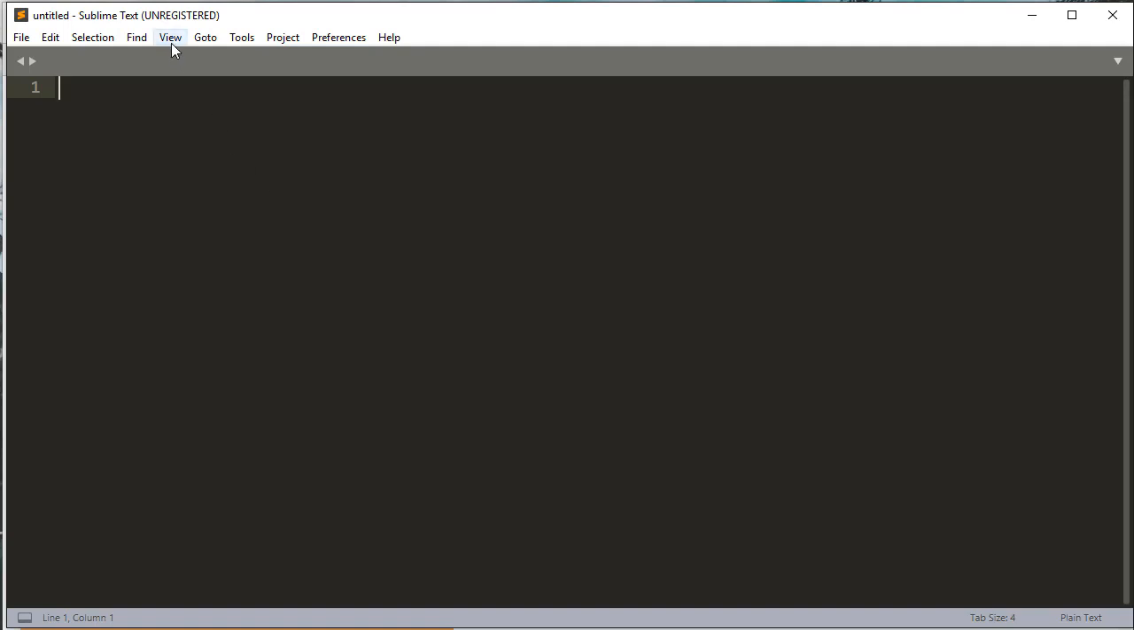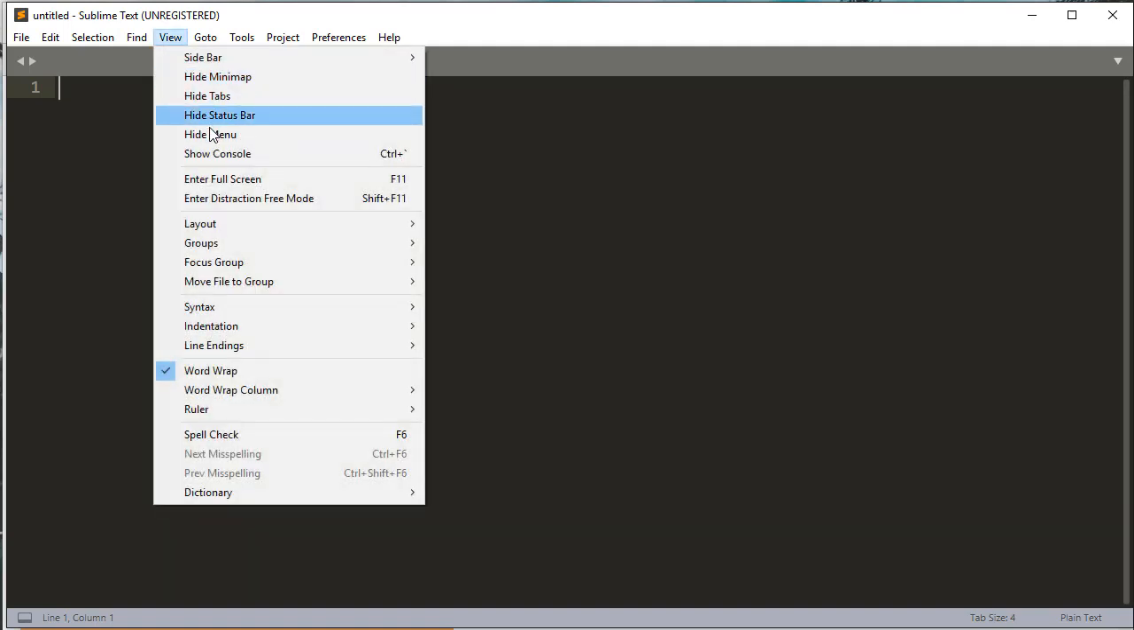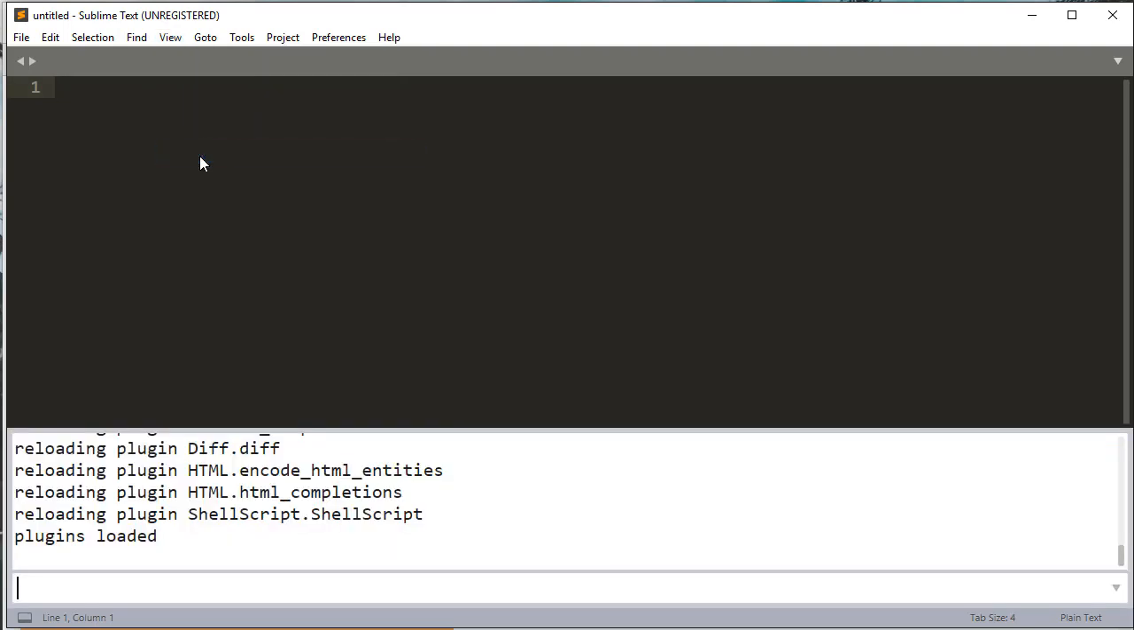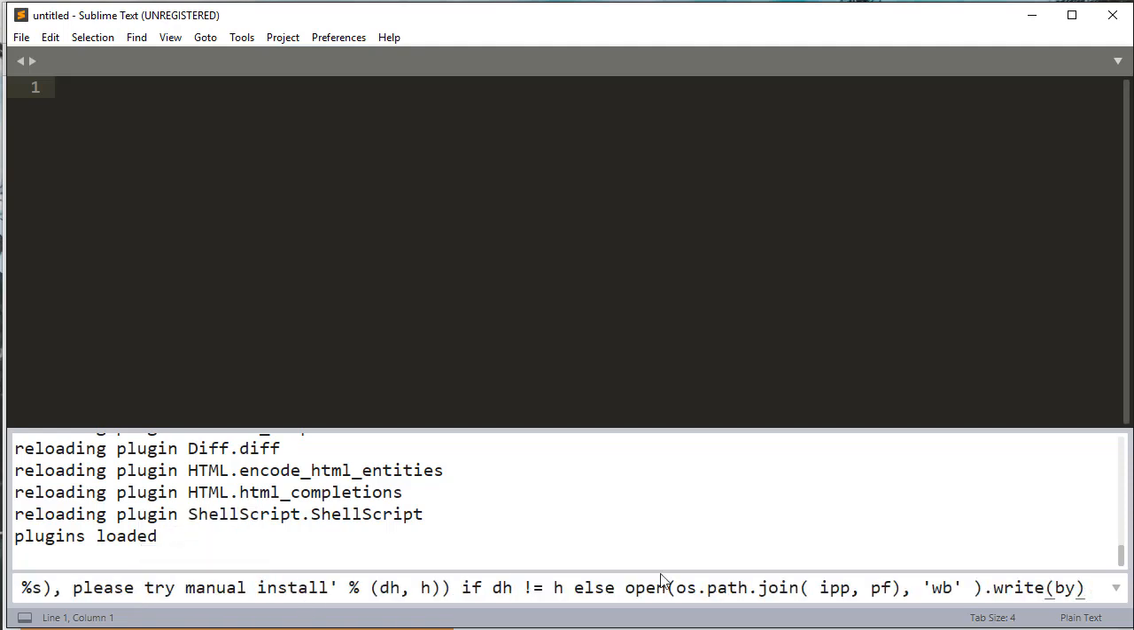Now click on the view. Go to view and now here click on the show console. Click on show console, and here paste your code. And now hit the enter key from the keyboard, and just wait a few seconds.